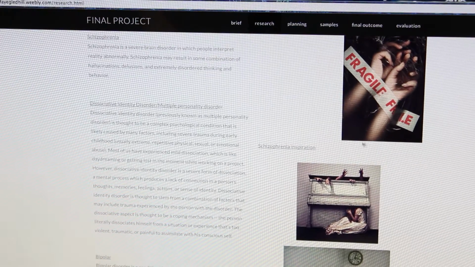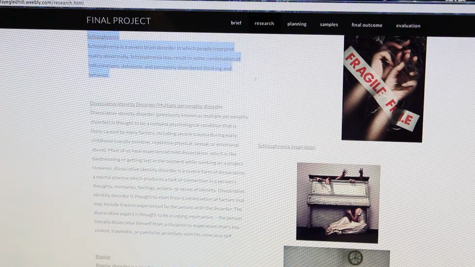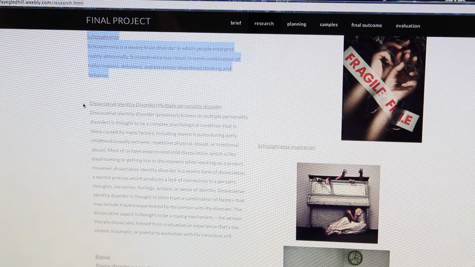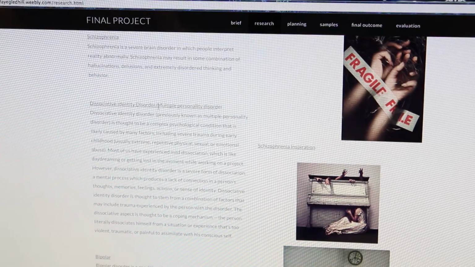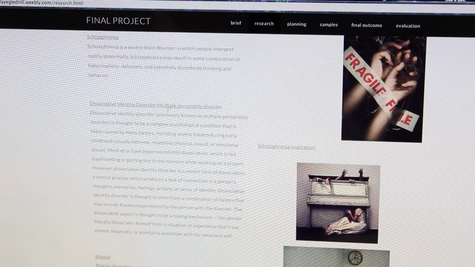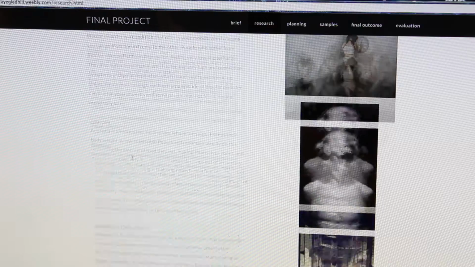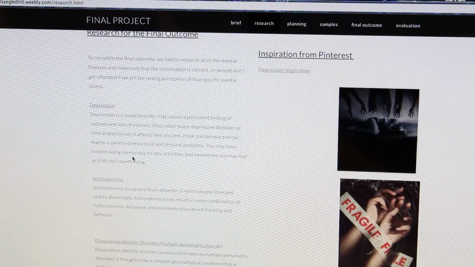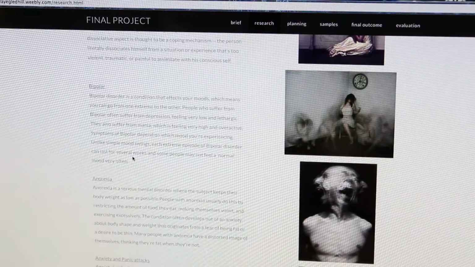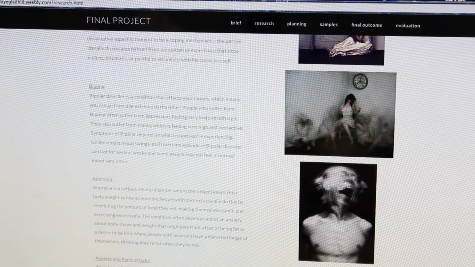So the mental illnesses we were going to do were schizophrenia, dissociative identity disorder, also known as multiple personality disorder, anorexia, and anxiety.